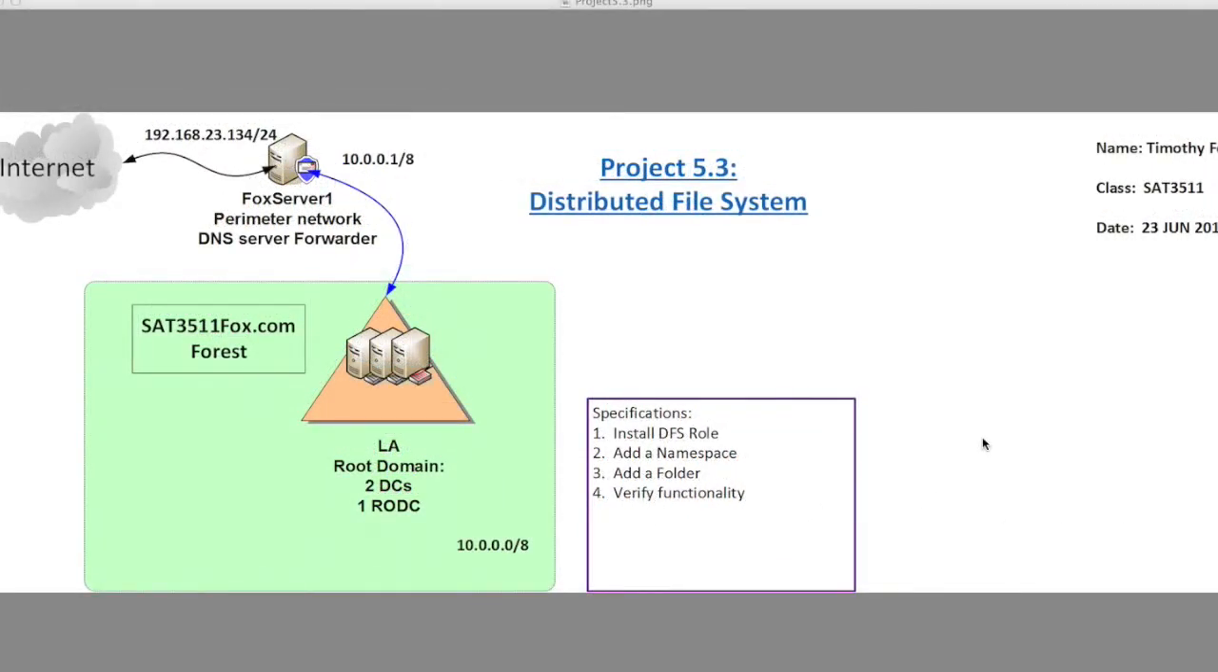Hello, this is Tim Fox. I will be talking about project 5.3, distributed file system. Previously, I upgraded the domain functionality to Server 2012 R2. Now I want to incorporate the DFS file system. So the first thing I had to do was install the DFS role on all the servers I wanted to use, and then I wanted to add a namespace.